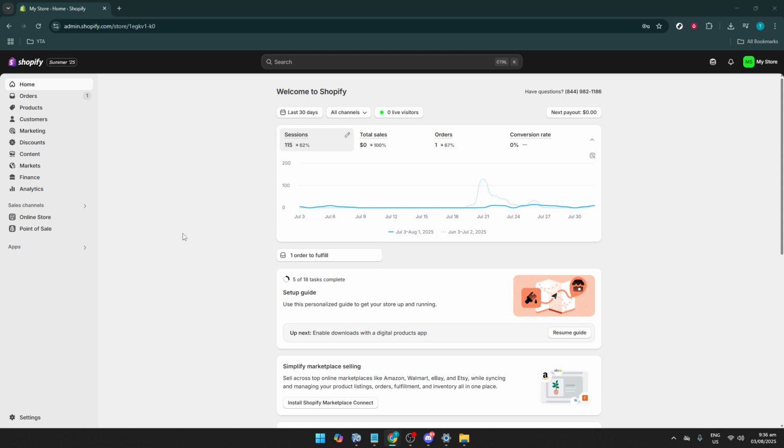First off, you'll want to go to your Shopify store's homepage. This is your central hub where you can access all of your store's functions. Think of it as the control room for your online business where you can monitor sales, track orders, and handle customer inquiries. Once you're there, the next step we need to take is clicking on Settings.